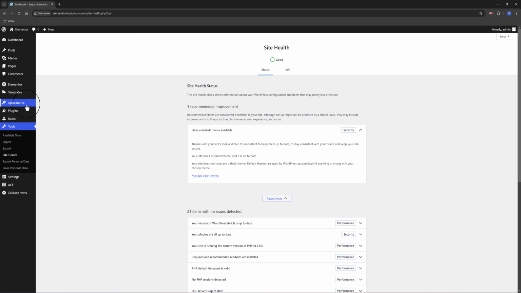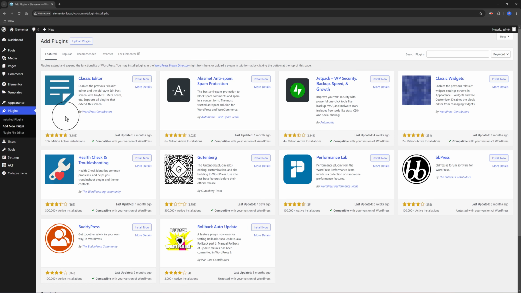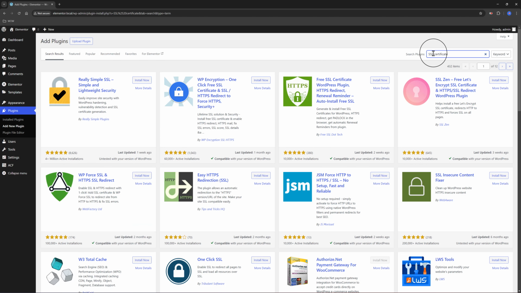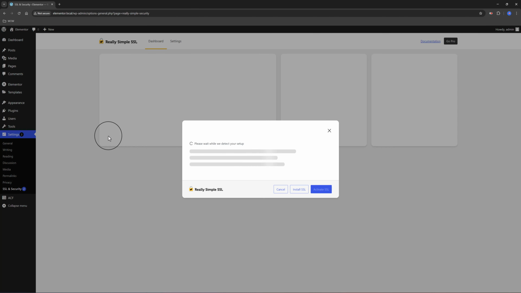Otherwise, you can install and activate a plugin called SSL certificate to configure your website to use HTTPS. This one, you just need to click once to install the plugin, and then once it's done, just click again to activate. Then you run the settings.